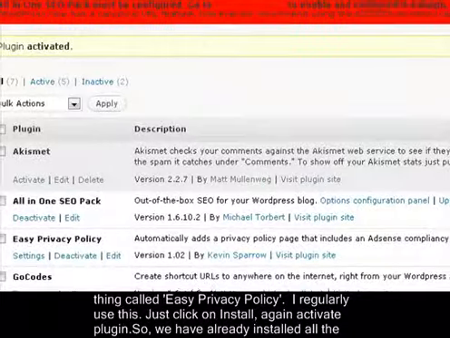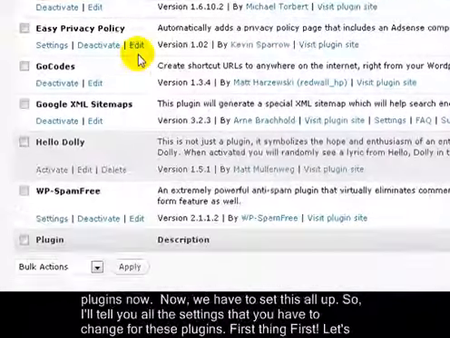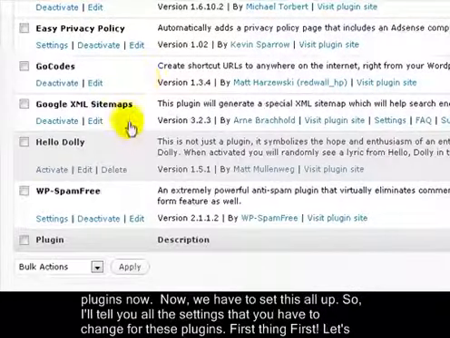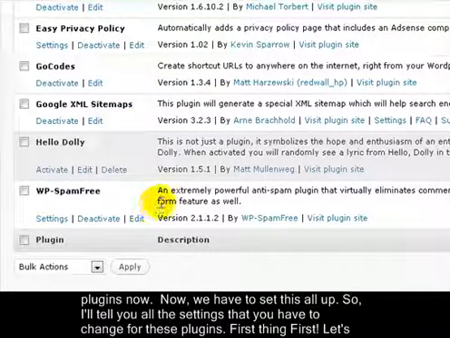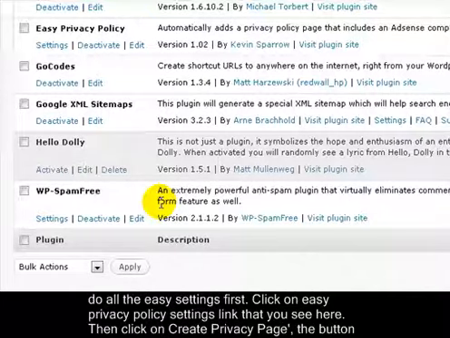So we've already installed all the plugins. Now we have to set this all up. I'll tell you all the settings that you have to change for these plugins. First things first, let's do all the easy settings first. Click on the easy privacy policy settings link that you see here.